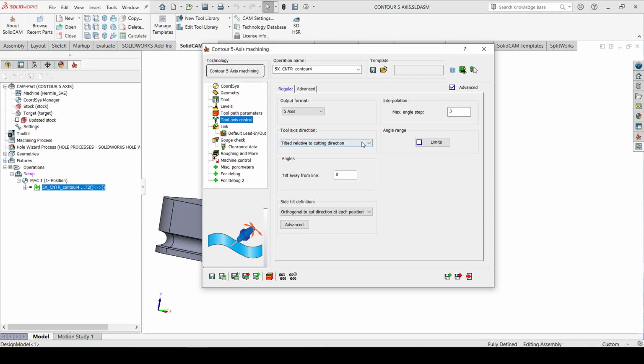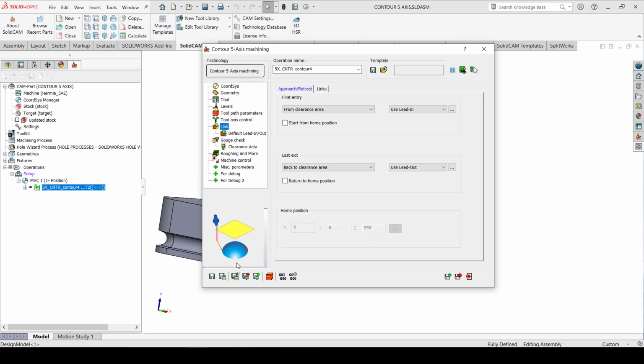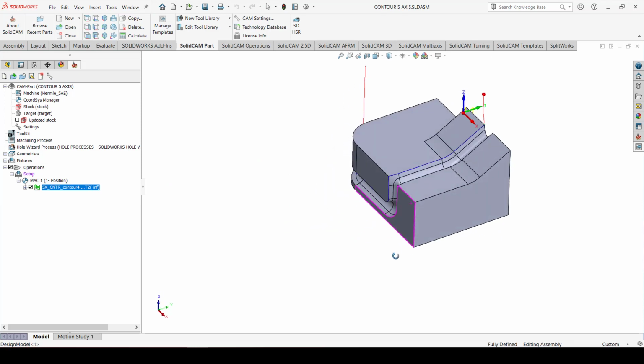In the tool axis control, you can see that it's relative to the cutting direction. There are not many options in this case. It's relative to the cutting direction or through the point, curve, point away or curve away. And that's it. We have just given the lead in and lead out, and we hit the calculate button. It's a pretty quick calculation since it doesn't involve any kind of surfaces.